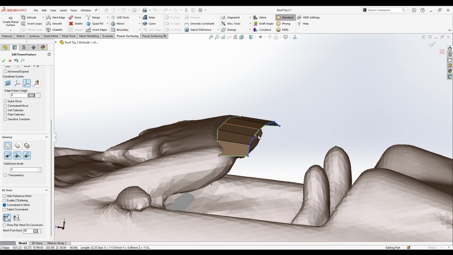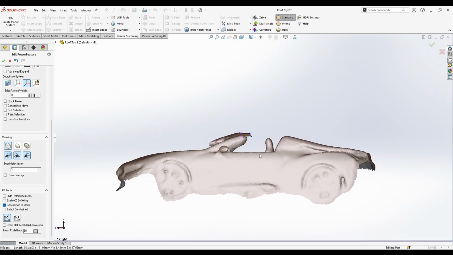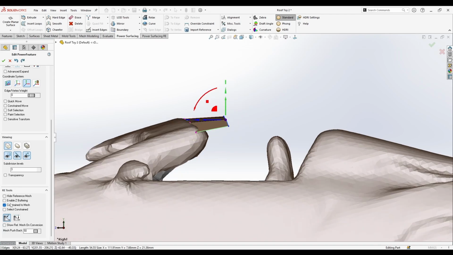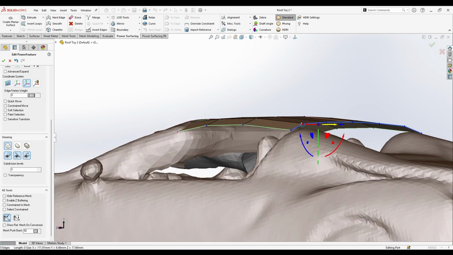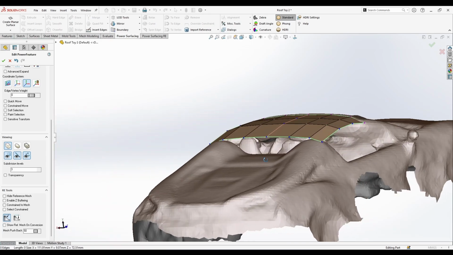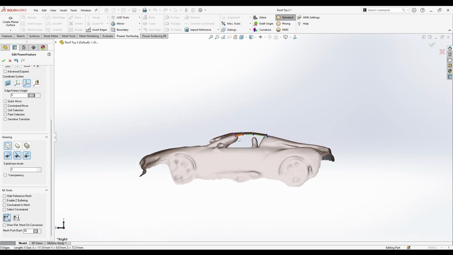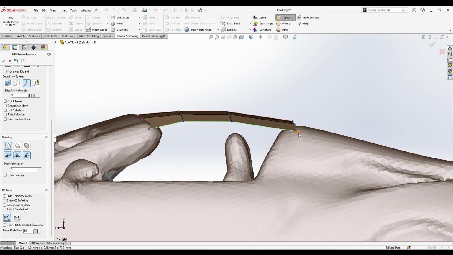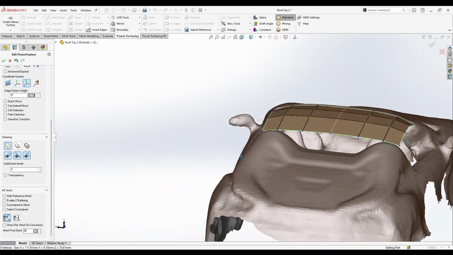Okay, now I'm gonna take all of these edges, get the right plane and try to extrude it. Make sure you uncheck the constraint to mesh to prevent it from attaching to the surface. Hold the A key and extrude. I'm gonna extrude once or twice, like until here, and let's see the look of the roof from the side, just to make a little bit of curvature. Okay, so we got something like this.